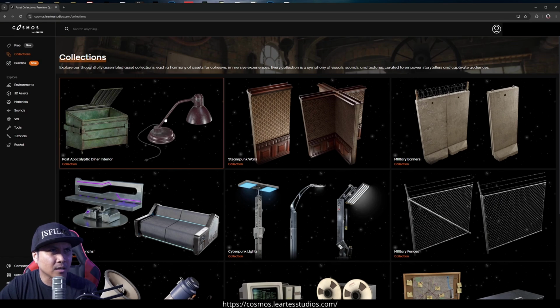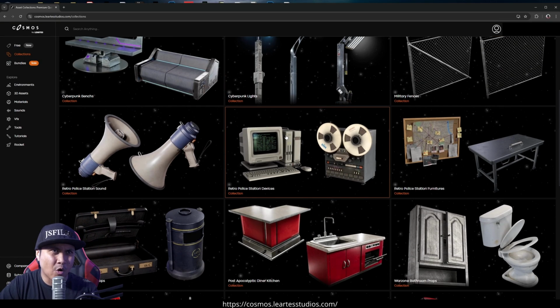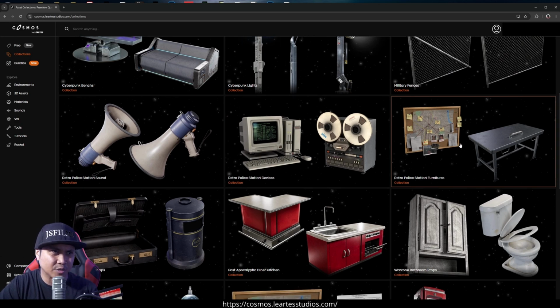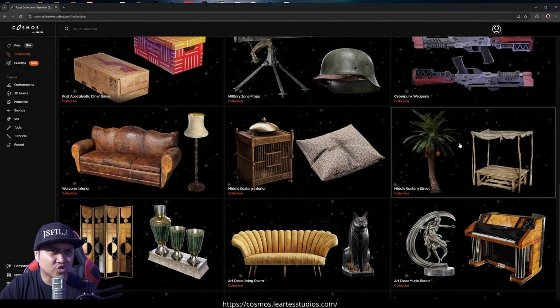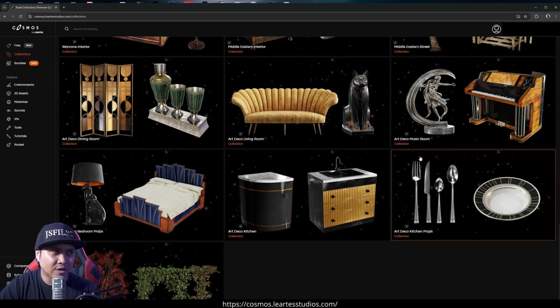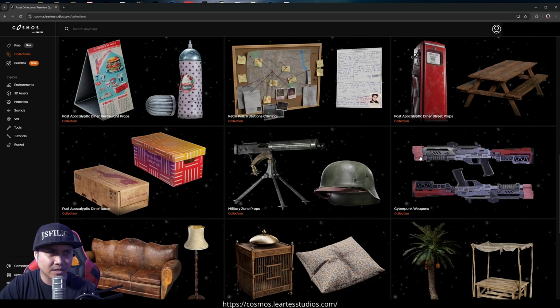They do have a post-apocalyptic one. Again, man, I own some of this stuff. This retro police station bundle looks really good for crime stuff. They have so much stuff in here. Liortis, I mean, all these companies are the best of the best.